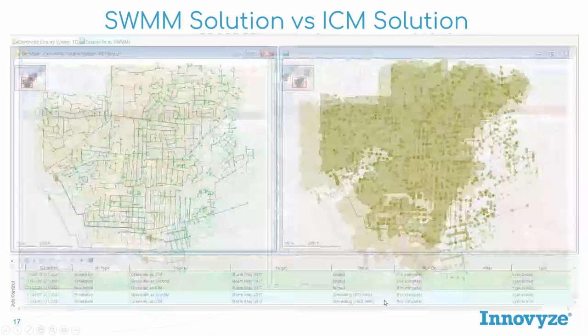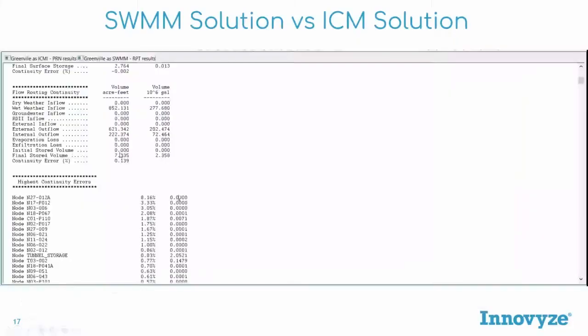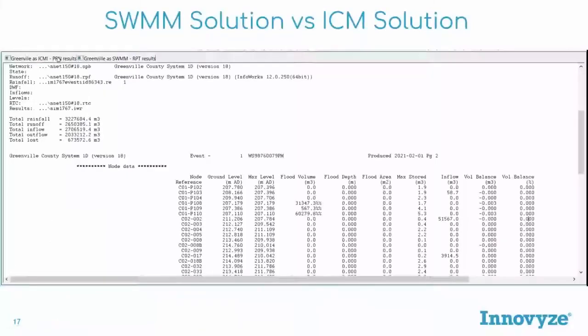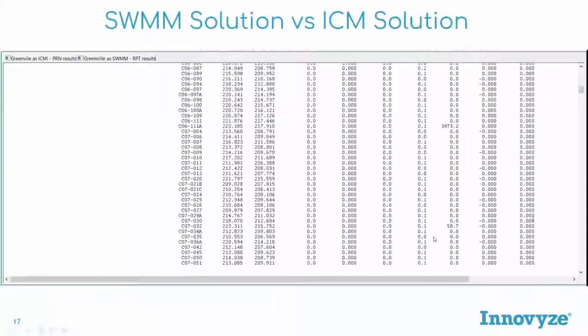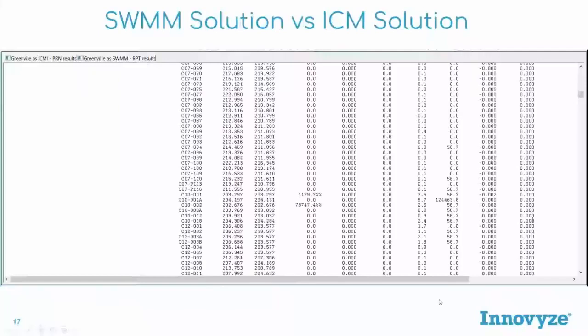And then if we go and look at the results, you can see the ones for the SWMM. It's not a terrible continuity error, but at the same time, if we go to the ICM one, you can see a lot of these that same kind of convergence error indication, they're all 0. So you're still getting a very accurate, probably arguably more accurate result using the ICM engine.